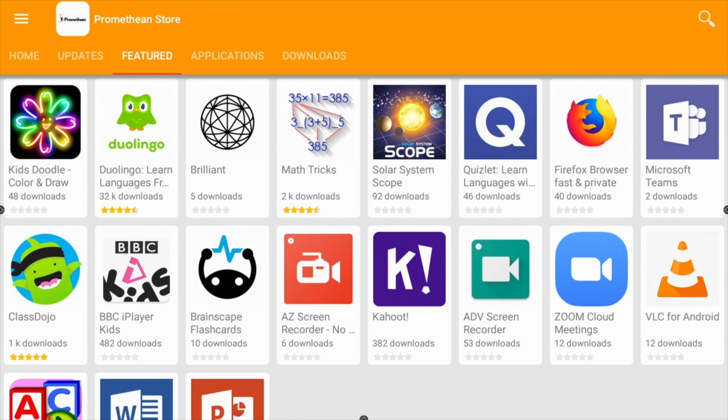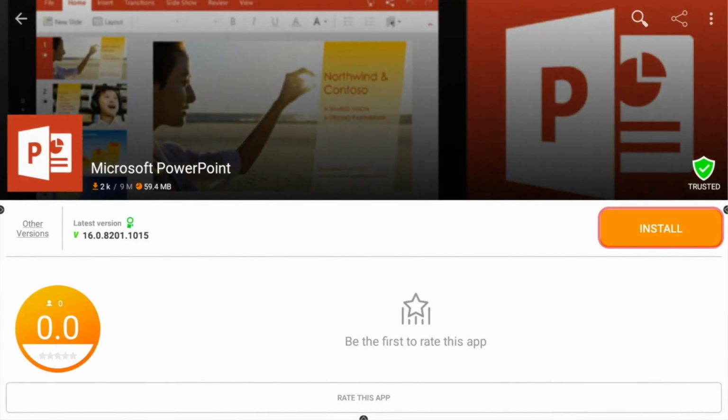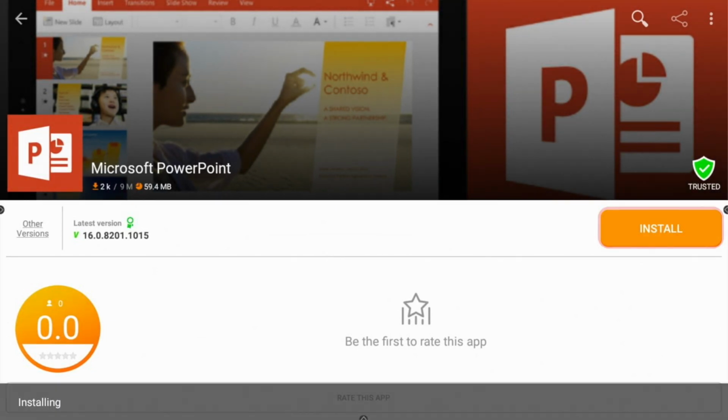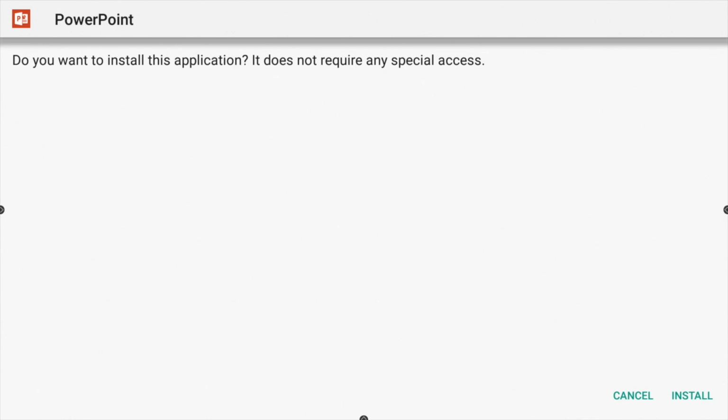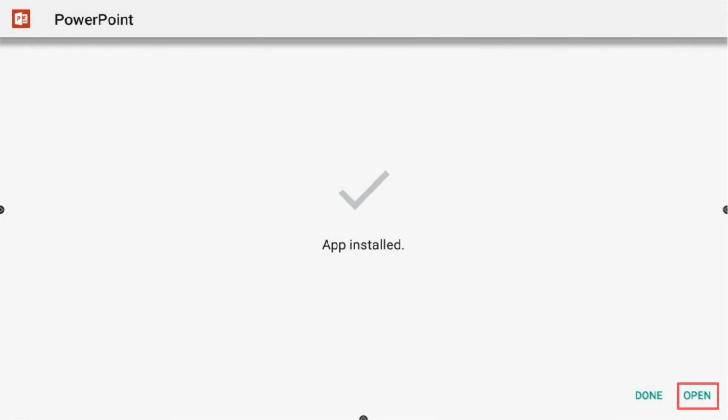For this example, let's install the PowerPoint app. Tap on the Install button to install the app on your active panel. You may need to confirm the installation. Once the app has installed, you may open it from this screen.